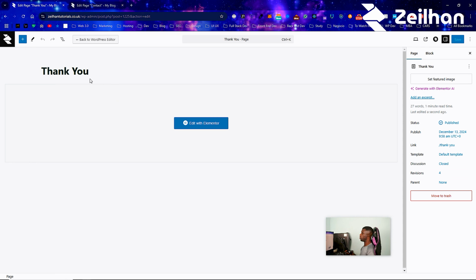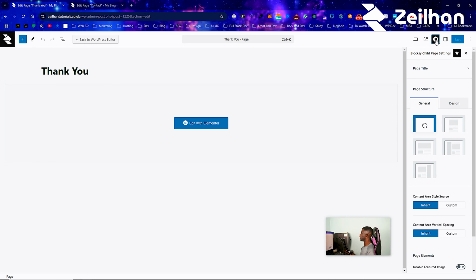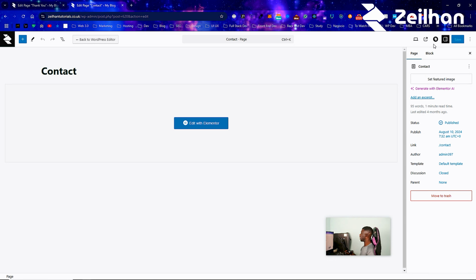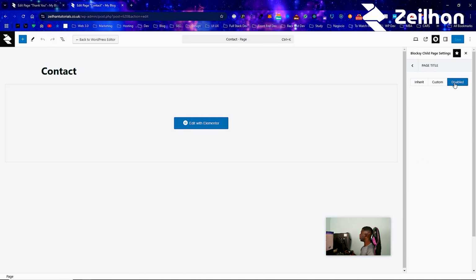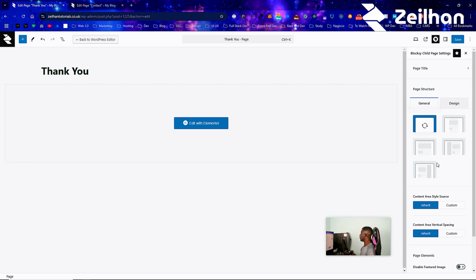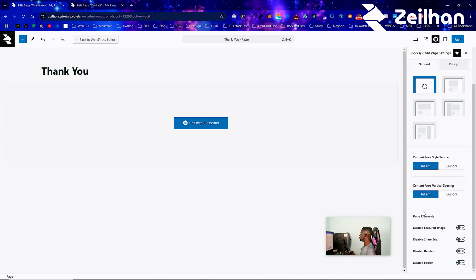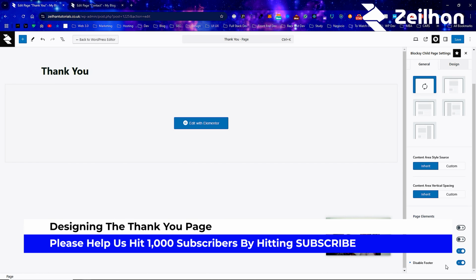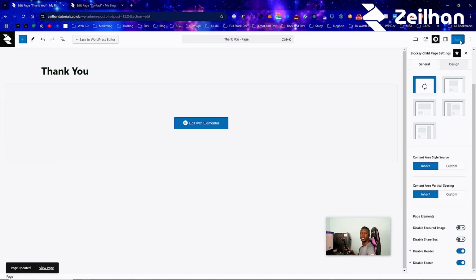Once we've exited to dashboard, we can click on the Blocksy icon, page title. Remember, contact page, the page title is disabled. So we're going to go to page title disabled, and it's going to disable the page title here. And I think everything else is as it is. And what I'm going to do is disable the header and disable the footer. By disabling the header and the footer on the thank you page, it's not going to distract them from actually scheduling their consultation.